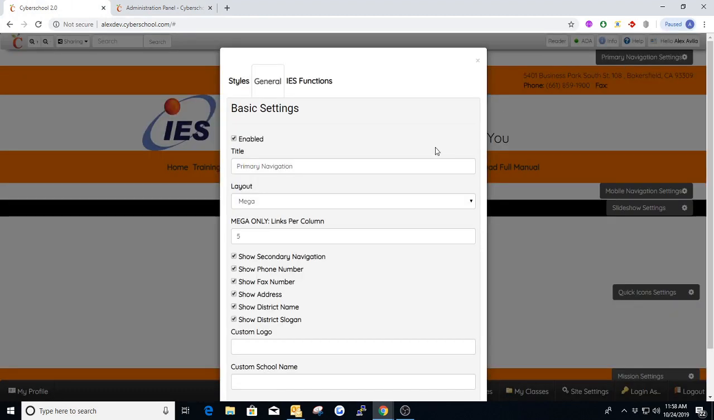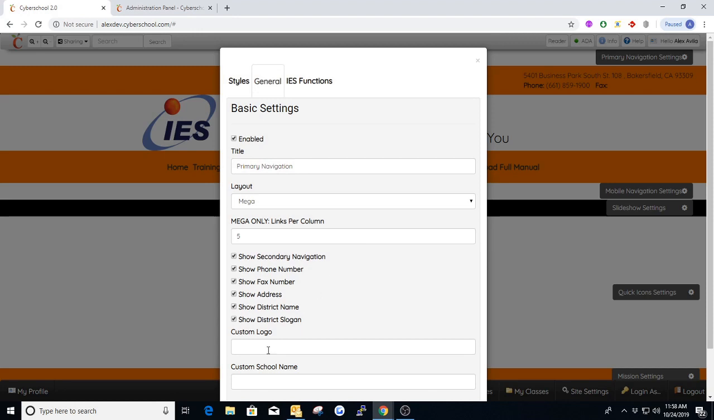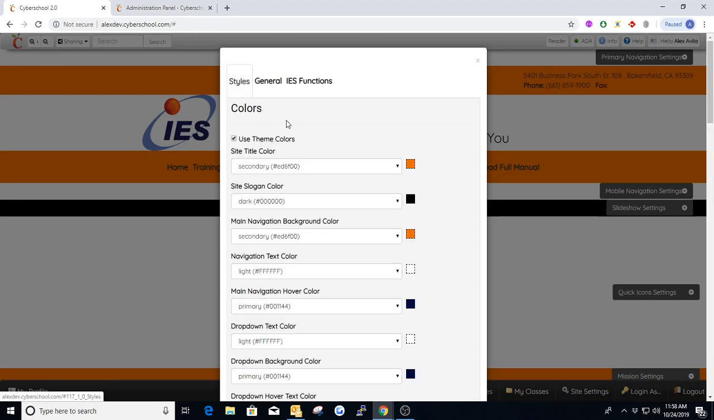But back into primary navigation, we have things like custom logo and custom school name. Don't worry about these too much. If you don't understand what those are, it's perfectly fine. Most of the times those aren't even set. I'm not even certain that those are working the way I think they're working. So we're just going to move back over to styles.